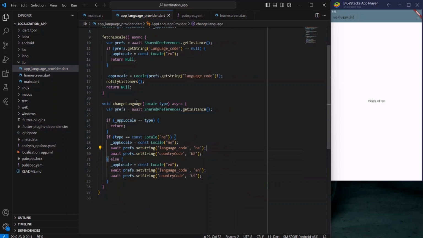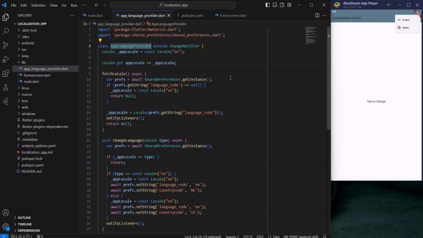So here this method is going to be called whenever we change the language from this pop-up menu button. You can see whenever we change this language, this method is going to be called, and it's gonna hold these values, and then it's gonna notify all the listeners that are listening to this AppLanguageProvider. So after that, now I'm gonna create the localization for this app.